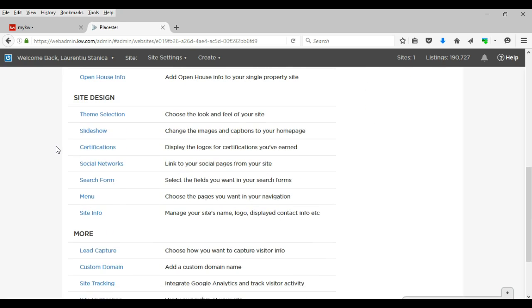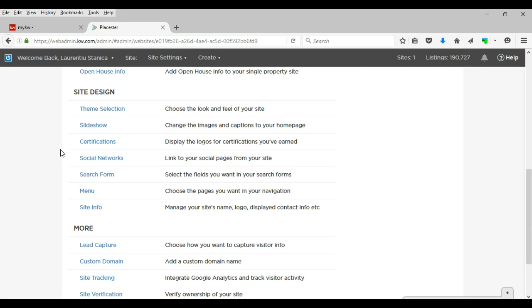All right, now the next thing down over here is site design. Site design is where we're going to spend a good amount of time today actually going through and designing everything. For this one, the first thing I'm going to do is click the theme selection option up here at the very top, just so we can take a look at the different themes that we currently have.